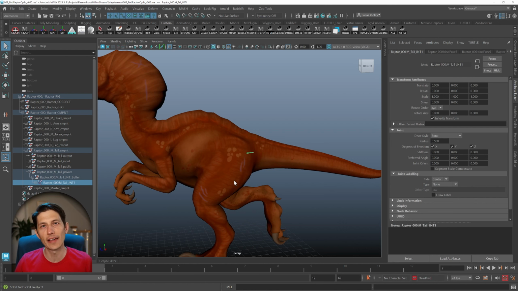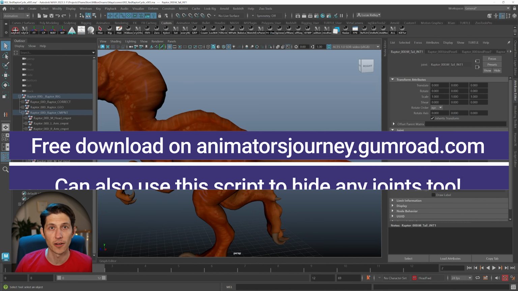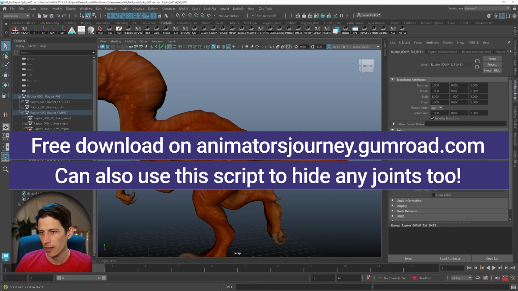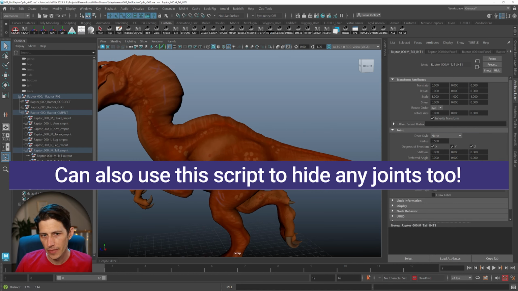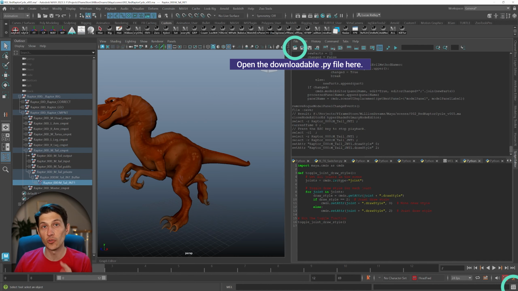Now, I don't want to have to go through every single joint and do that. So I wrote a script that you can take and use whenever you need to uncover where these joints are. So here is how to use the script. First, I'm going to set this back to none. Then I'm going to open the script in the script editor. And here you can see what the script is all about.